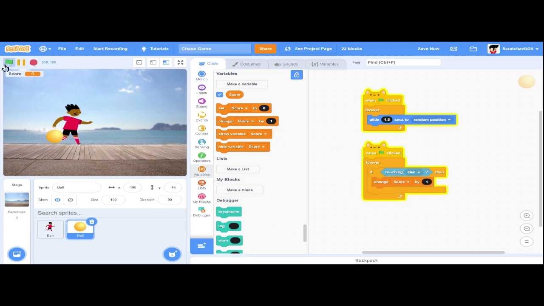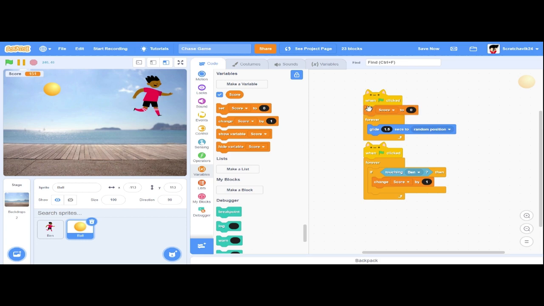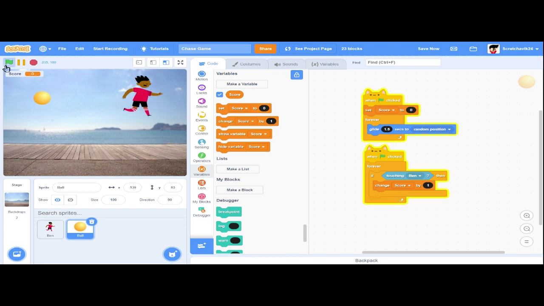So now let's try it. It's doing what it's told to do. The ball's touching Ben, and therefore the score's increasing by 1. But first, let's set the score to 0 every time the game starts. So I'll just put that there. Now we need to deal with the problem that Ben is gonna get a lot of points.